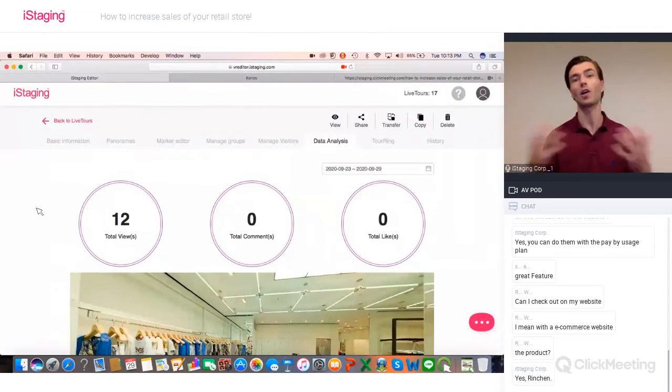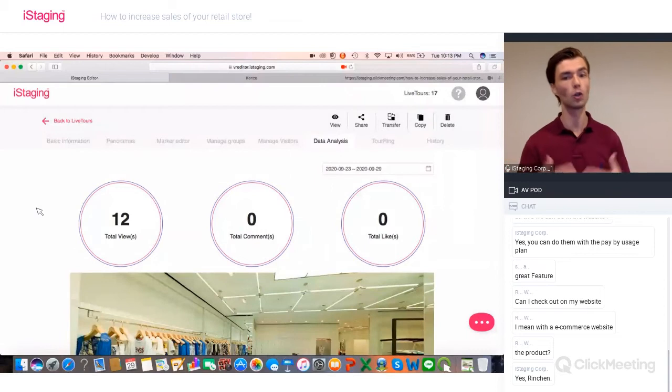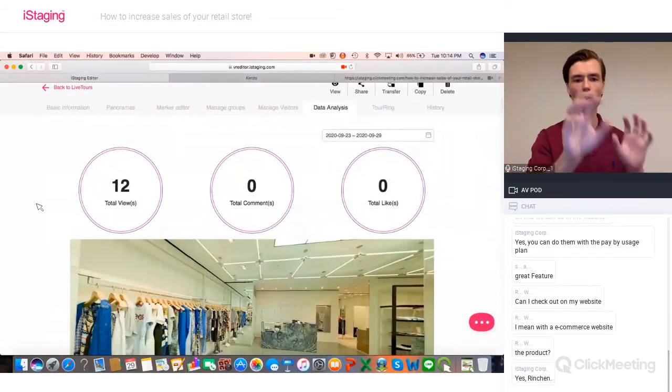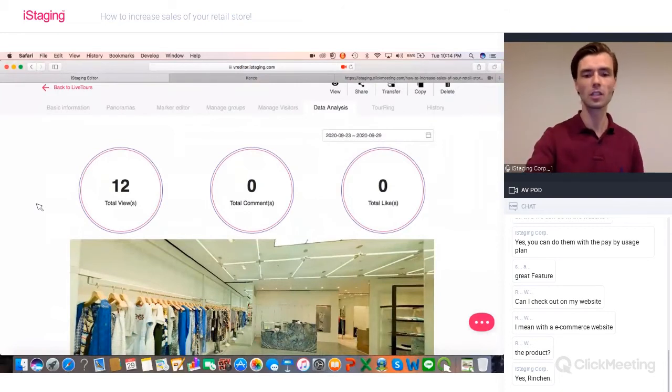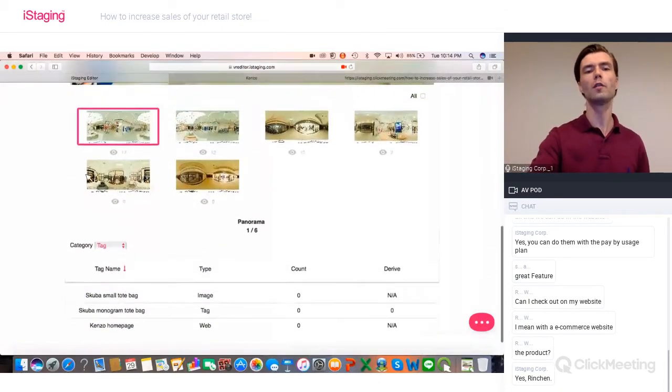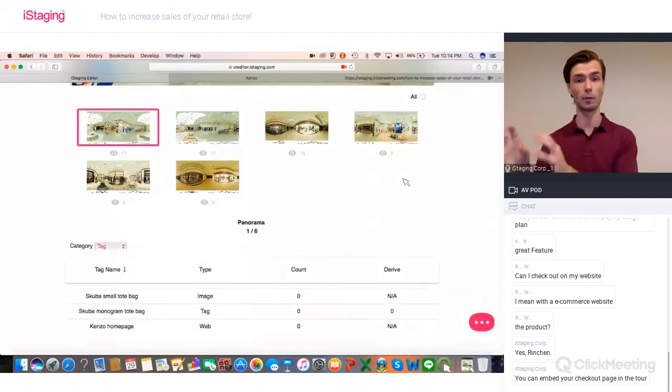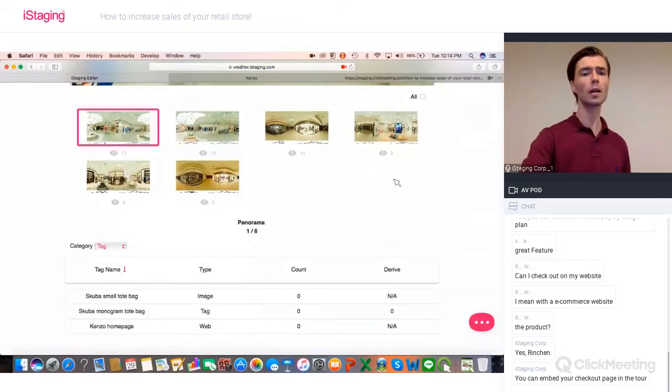You would also track all of that information and all of that data because you learn so much about your customer. Now, besides the total views, total comments, and total likes, you would also see the views per panoramic image, okay? So you can see what people have been looking at the most.